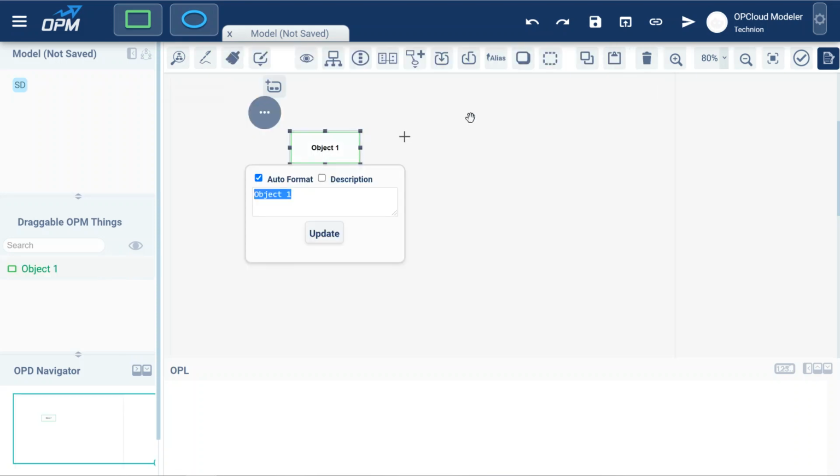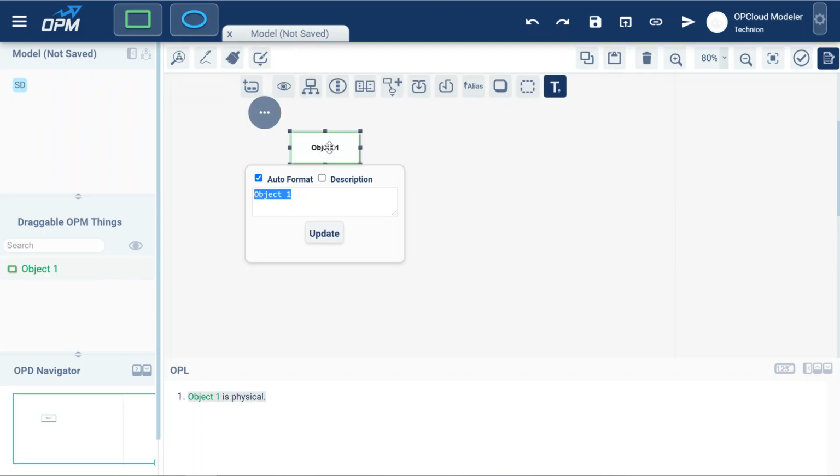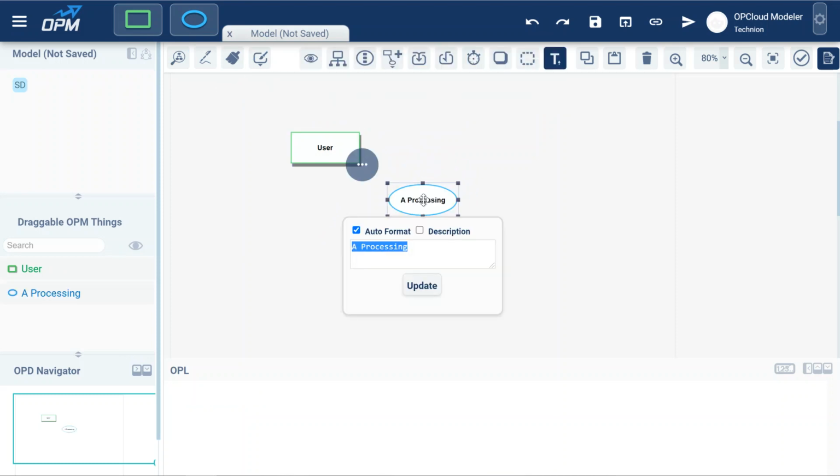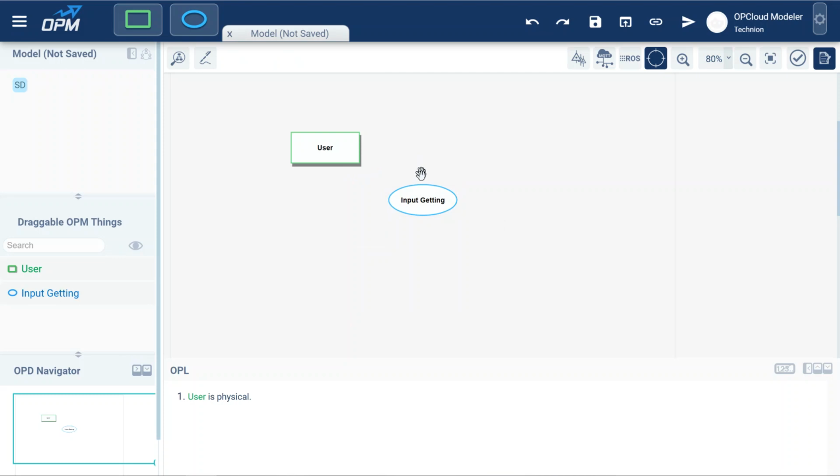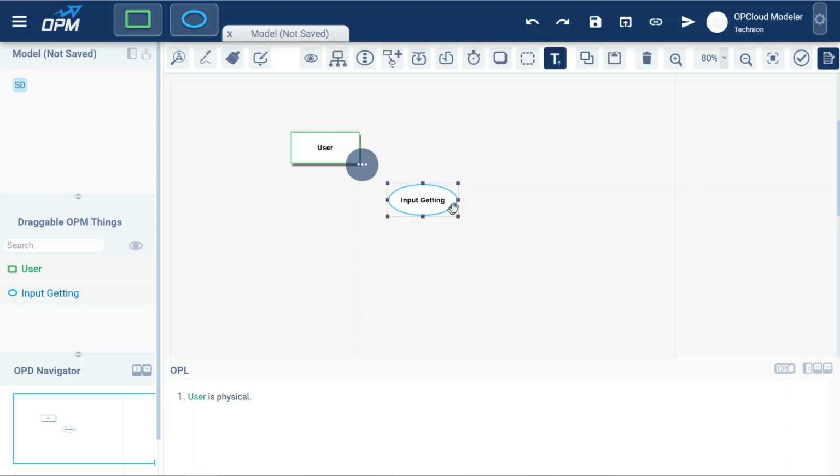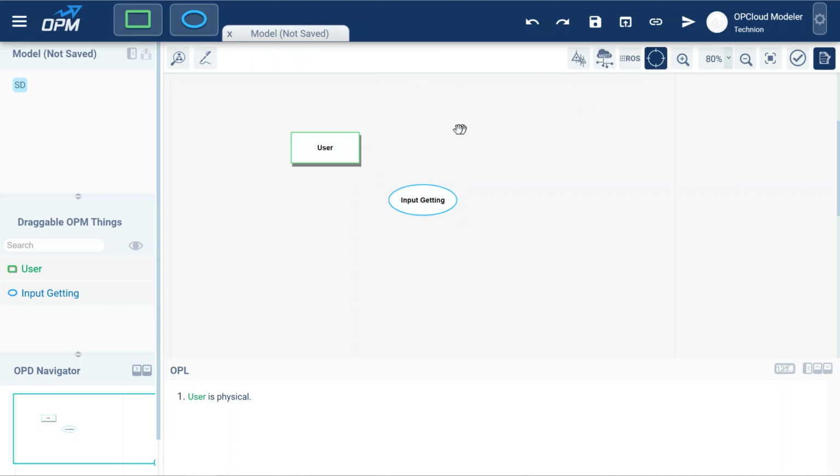Let's say I have some kind of user. We'll define it as a physical object, of course, and give it a name, user. Now, let's take a process and define it as getting input. In OPM, we call it input getting. In order to see how we use it, if you select the process, you can see all the available options here. You do not see the input yet.